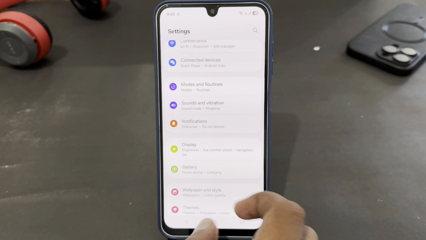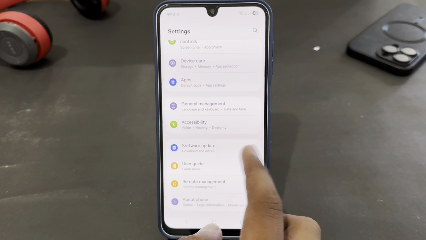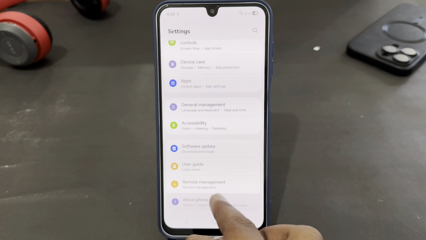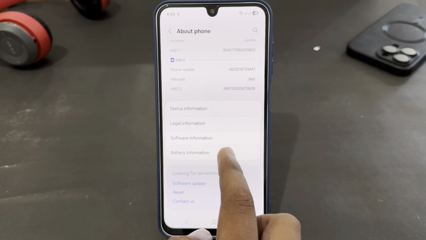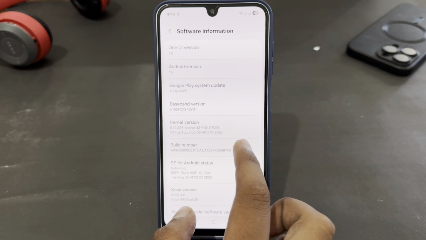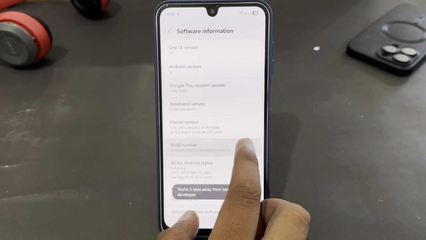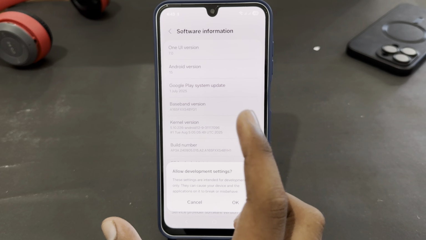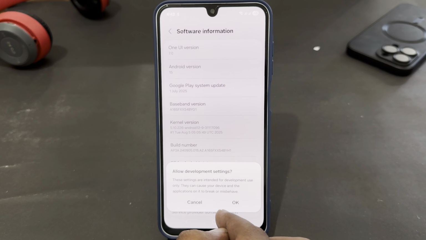that. Just go back, go to main settings. From main settings, just tap on about phone, then go for software information. Then you have to keep tapping on build number until you have to enter your PIN. If you don't have any PIN, just select OK to allow developer settings.